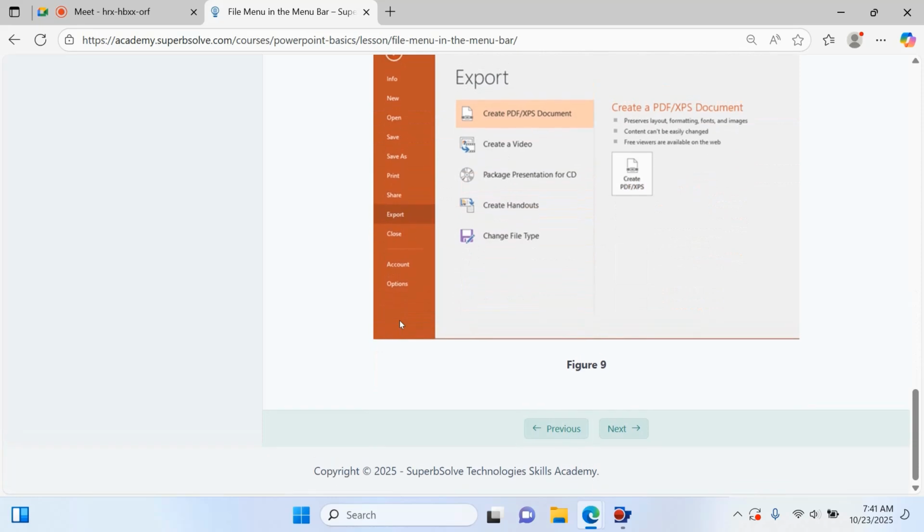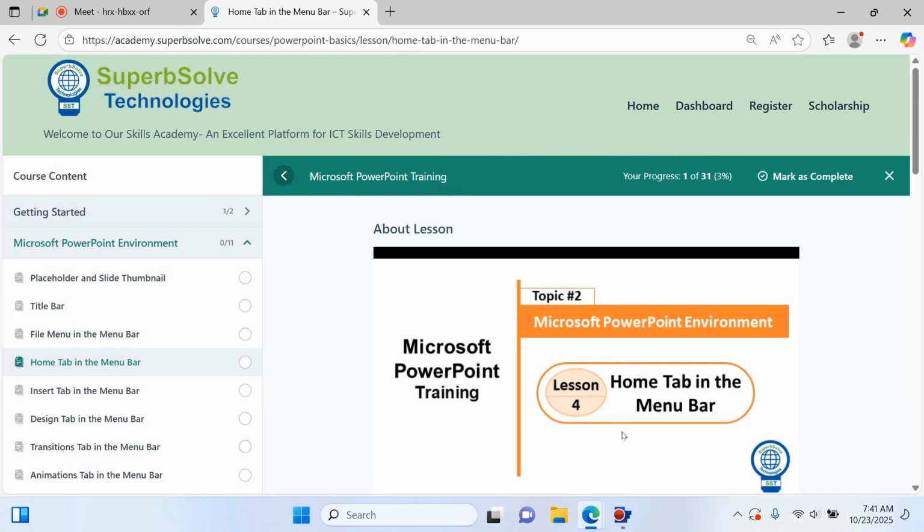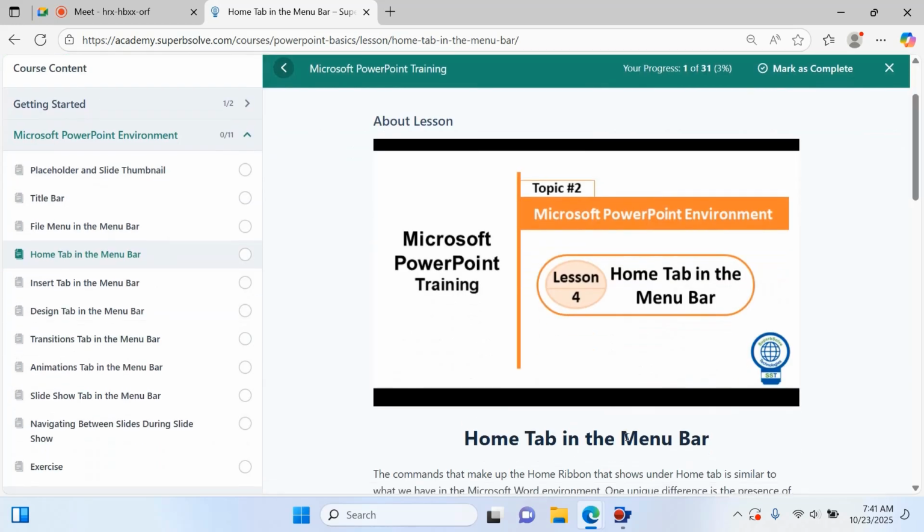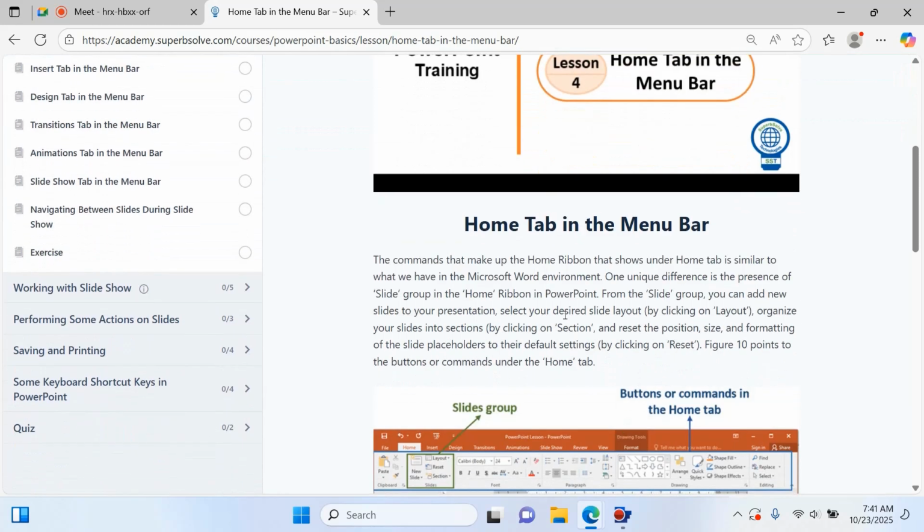Today we will move straight to the next lesson, which is lesson 4 in topic 2. Lesson 4 is about the Home tab in the menu bar. The Home tab contains the commands that we can use to do some very important things in a Microsoft PowerPoint presentation. The commands that make up the Home tab ribbon are similar to what we have in the Microsoft Word environment.